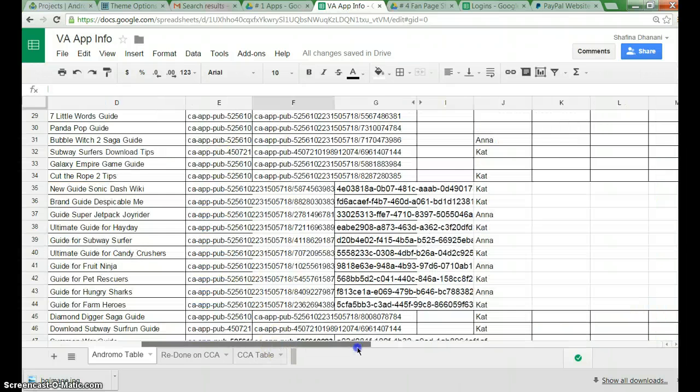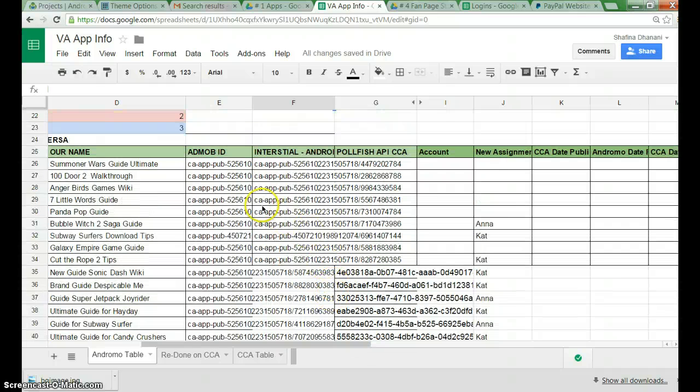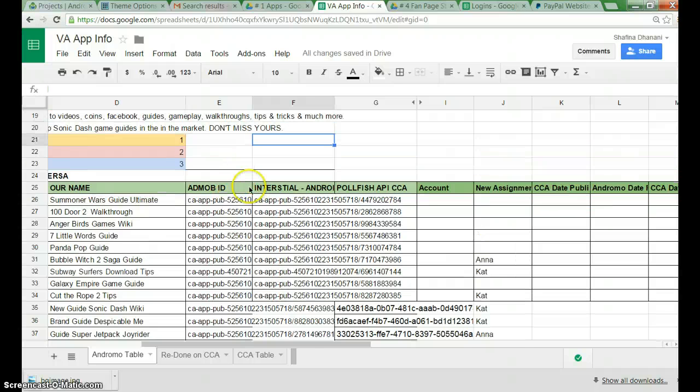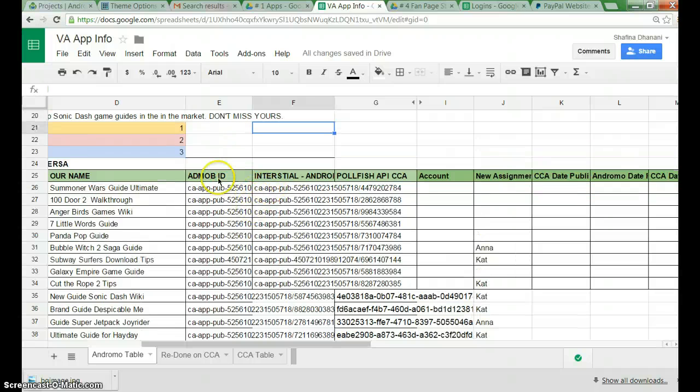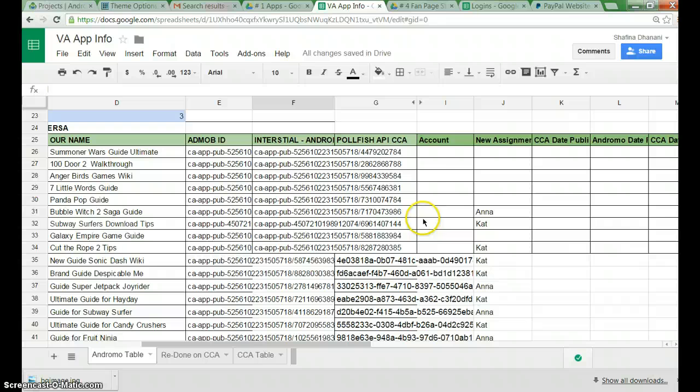Yeah, and here are the keys. I've put everything in one. So this is the AdMob key that is common. I actually have to add a column, AdMob key for Andromo and AdMob key for CCA. So I'll add another column. And then interstitial is going to be Andromo, and Polefish is going to be for CCA. Everything is on one platform now. This part you don't have to worry about. This is just for the publisher account, and I'm going to be doing that like I said.